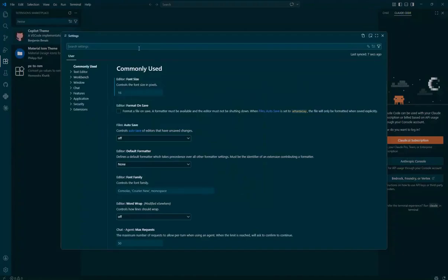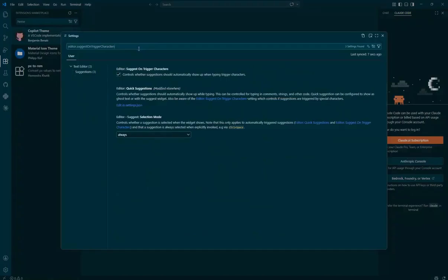In the Settings search bar at the top, type editor.suggest on trigger characters. This setting controls whether suggestions automatically appear when you type specific characters. You should see a checkbox next to it. Simply uncheck this box to disable the autocomplete feature.